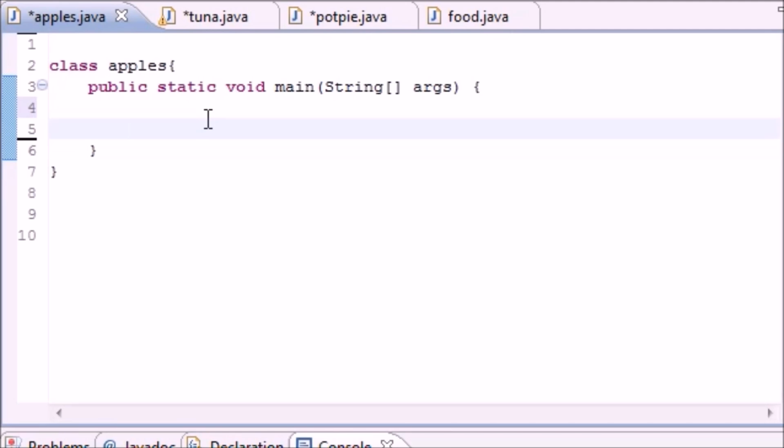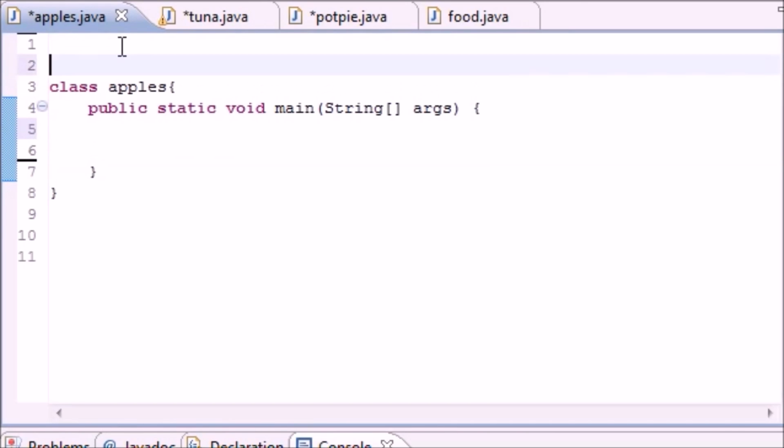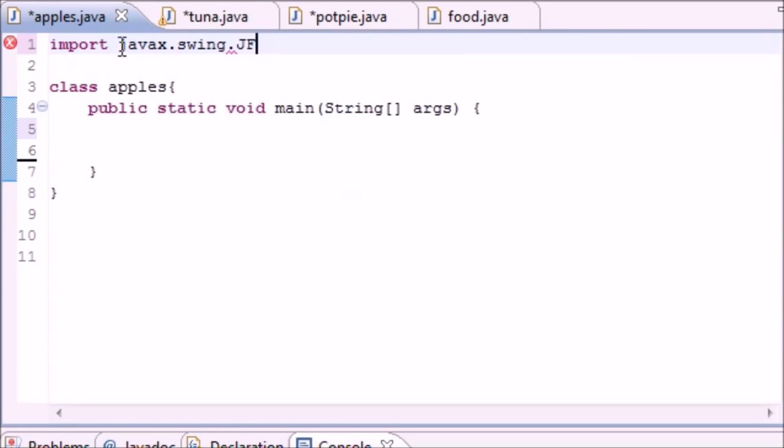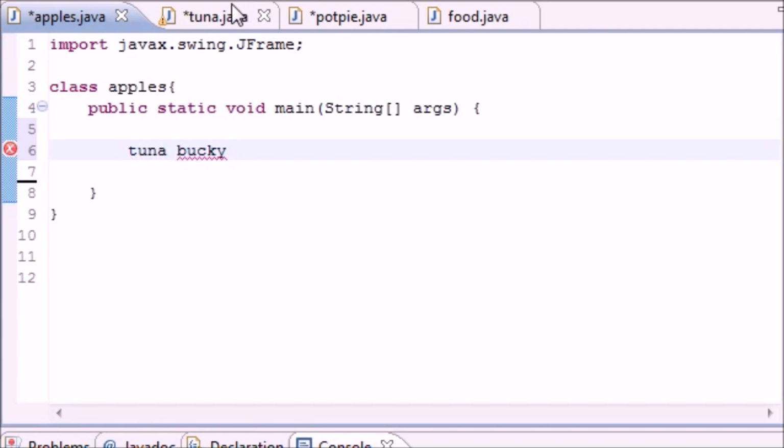So my main class is called apples. You can name it anything you want. The first thing we're going to need to import, and the only thing, so don't worry, is javax.swing.JFrame. And this just makes sure that we can use windows in our main method right here. So now let's go ahead and start calling our object. So let's go ahead and create a new object called Bucky or whatever. And my class was named Tuna.